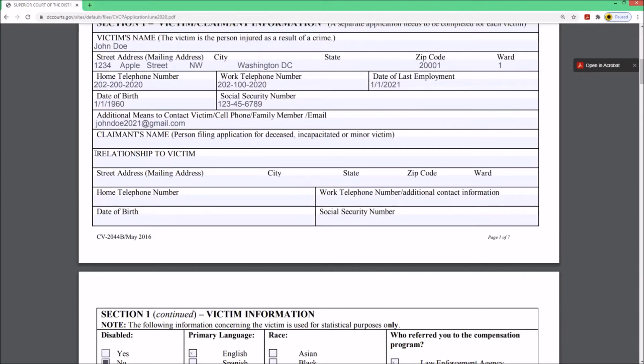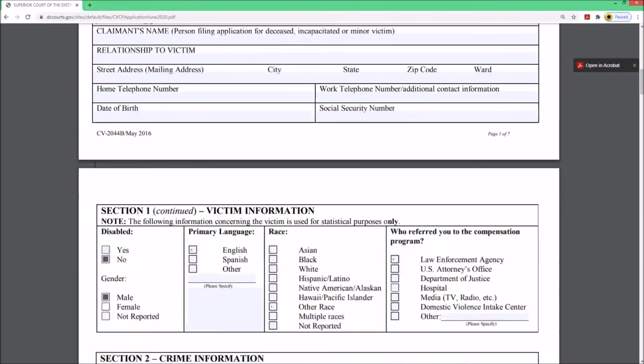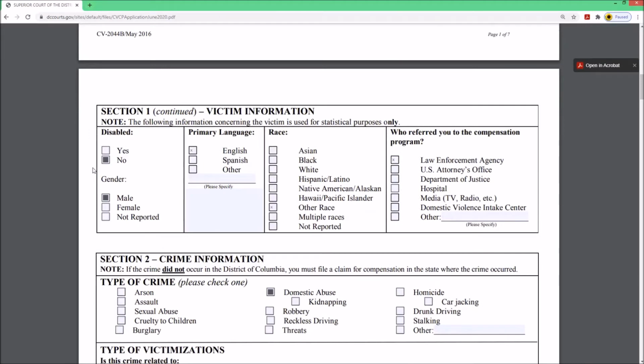The claimants section is for parents or guardians completing the application on behalf of a minor child, or if you are the survivor of a homicide victim, you will complete this section. Section 1, victim information, you will check off each box that applies to you.